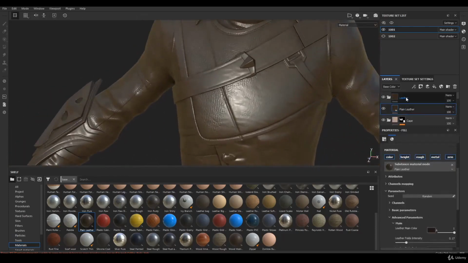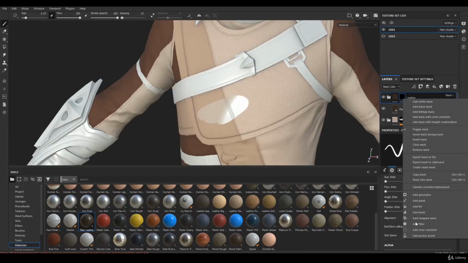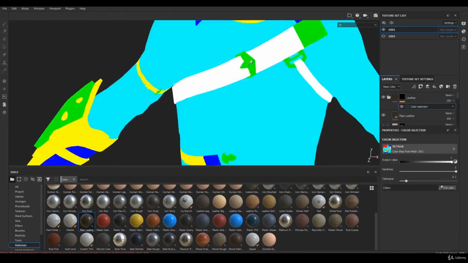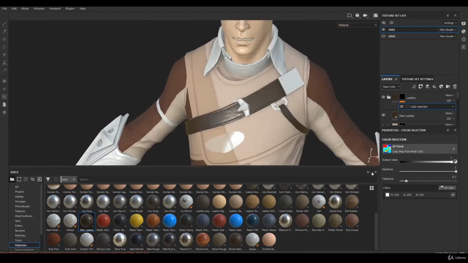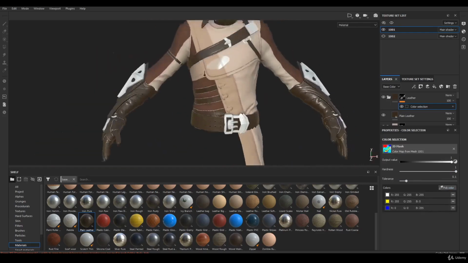Now here on the leather, what I'm gonna do is add a mask as well. So black mask, right click, let's go to color selection, and let's select. We're gonna select the whites, we're gonna select the yellows, and we're going to select the blues because all of the leather is going to live in that same element.